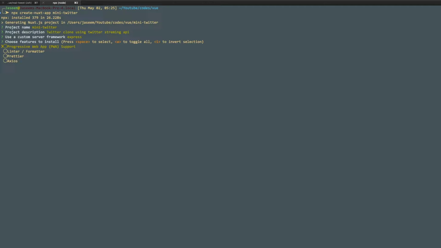Okay, so I selected that, so that's okay. I'm using the UI framework Bootstrap. Then I'm not using any test framework here, since this is just a single page app. I'm using npm as the node package manager. Okay, so it's building the basic setup of the Vue.js app.